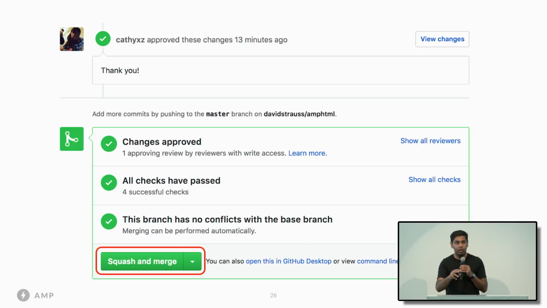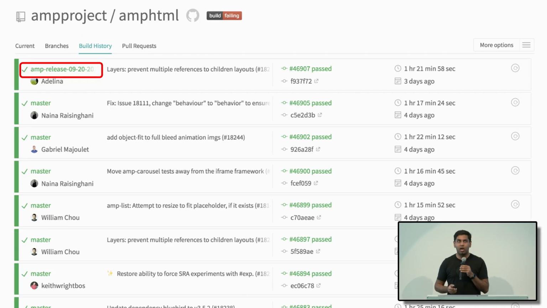But how does the code go from the master branch of AMP to the wide world and hit 6+ billion web pages? We're going to talk about that with our next section, which is the life of an AMP release. You will notice, though, one last slide to show you, which is that when you check in your changes, all the tests are run once again on these changes once they're merged to master. And there's a special build here, which is an AMP release build. And this is how we're going to learn about how the runtime is released.